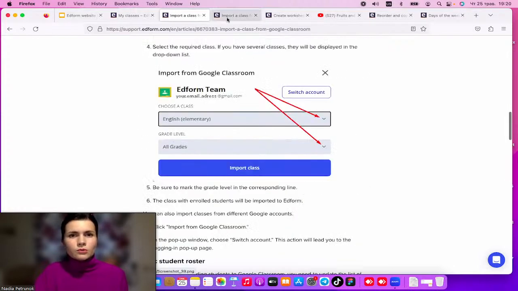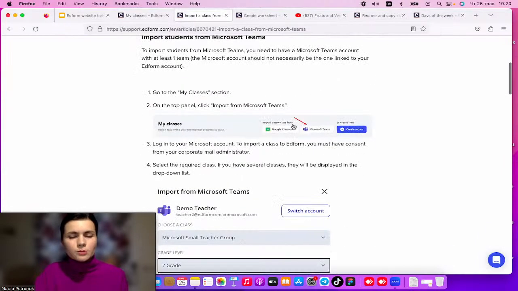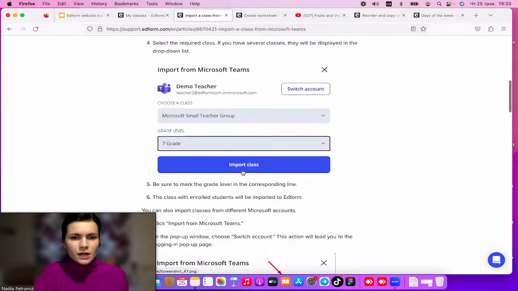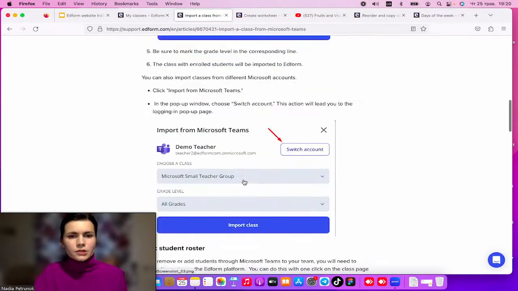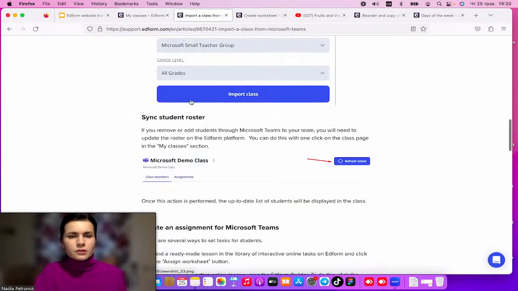The other thing, how it works for Microsoft Teams. Again, we see that Microsoft Teams, we choose it here. Then we see the team which is needed, the grade, the class, and import a class. Again, we see here that we switch account. You will see some synchronization again is needed of the student roster, refresh roster. That's what you click on, just to be sure that all of the students which are in Microsoft Teams are in your EDFORM class. That is how it works.